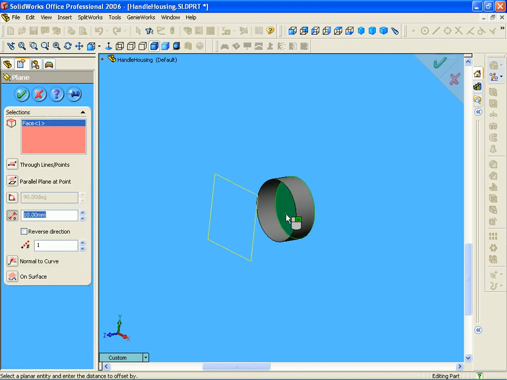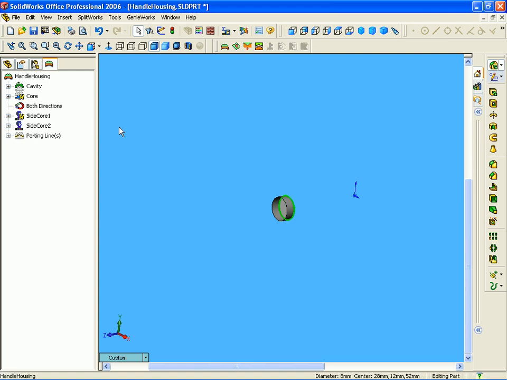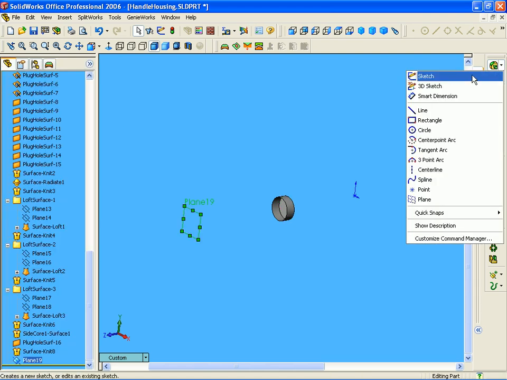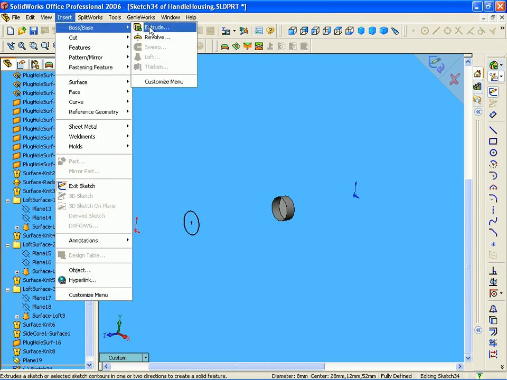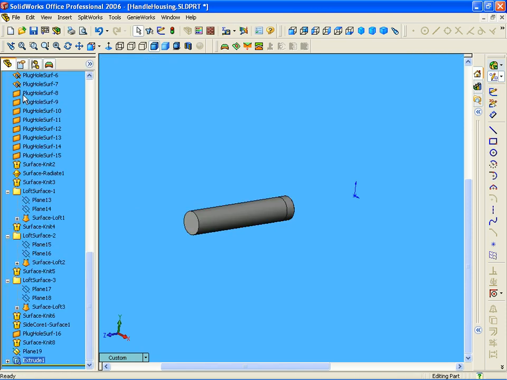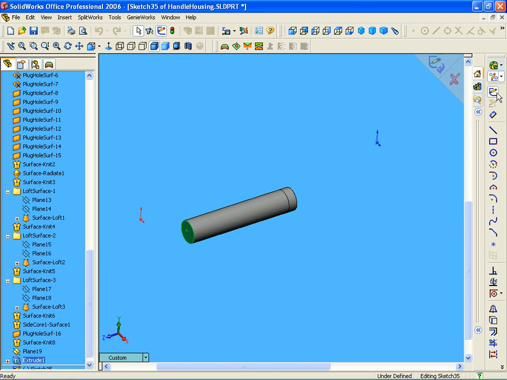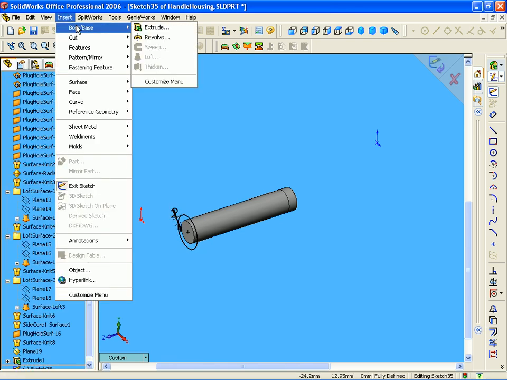Next, we create a plane, edit a sketch, copy an edge to it, and define the side core solid using the up to surface parameter in the extrude dialog. We also add a small cap to the side core with standard SolidWorks tools.